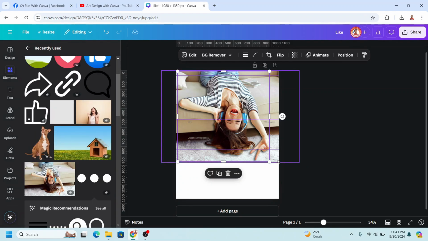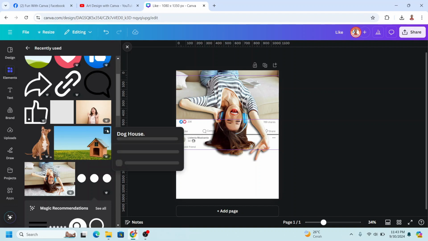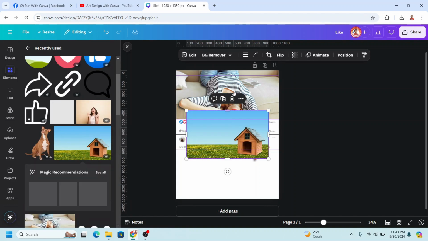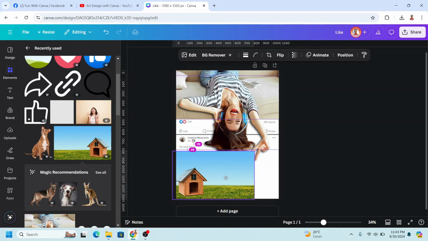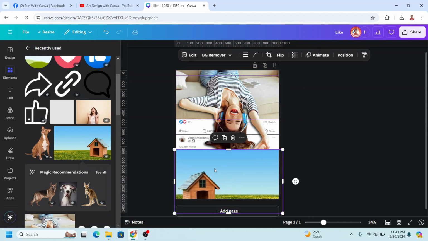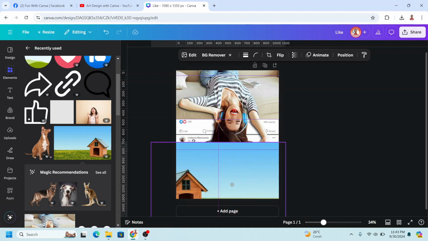And then I will select the background and crop it until the top guideline. And then I will add this image, a doghouse, and flip it. And then I will increase the size. Increase more, like this, and like this, and then crop it.